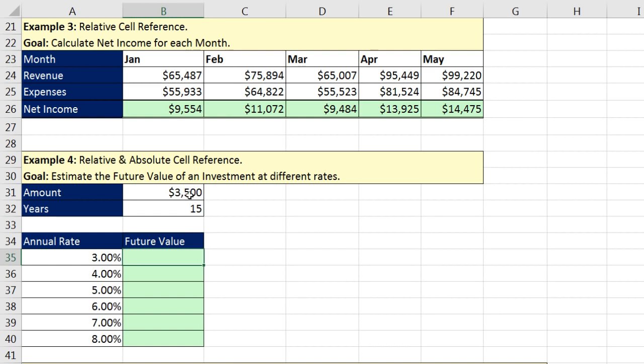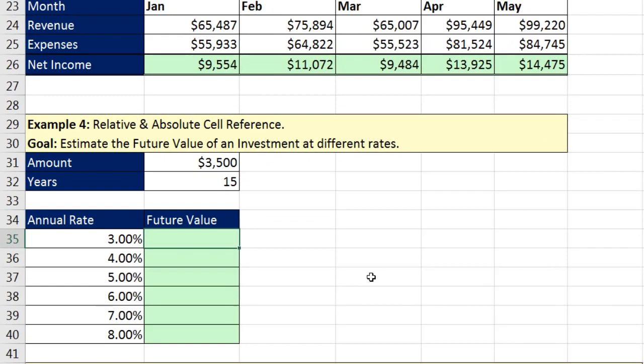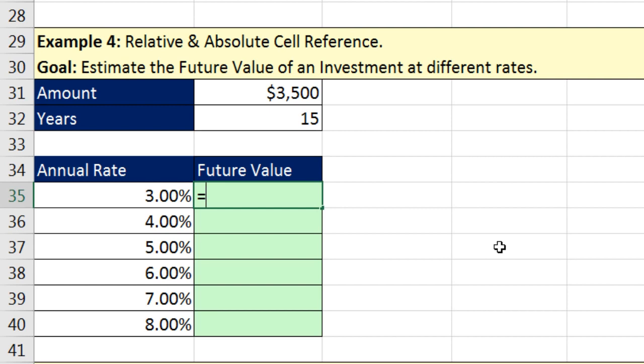Now let's do our finance example, and this will be an example of relative and absolute cell references. We still have our 3,500, 15 years, but if we're investing, for example, in the stock market, I don't really know exactly what rate I'm going to get. So I might want to see what the future value will be over various rates. Hey, watch this. I'm going to say equals FV tab, the rate. Well, that's always going to be a relative cell reference, 1 cell to my left. So as I copy the formula down, I will always get the 3, then the 4, then the 5, comma.